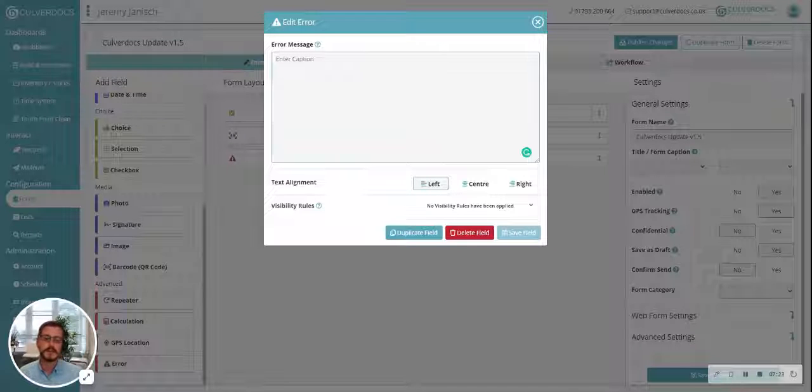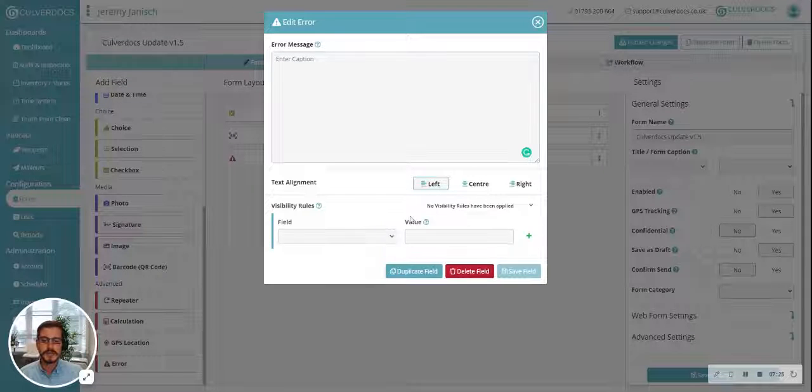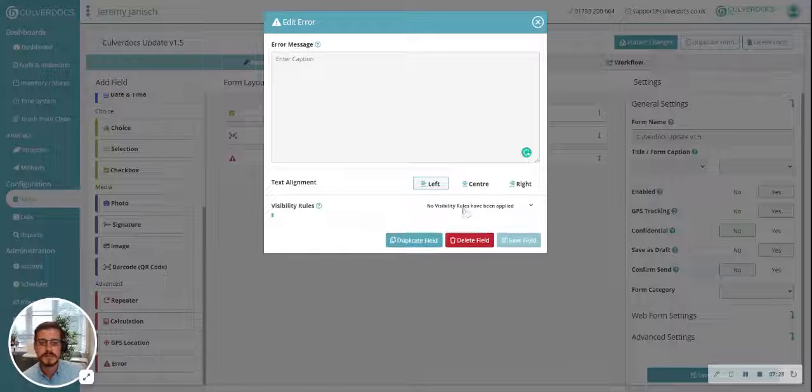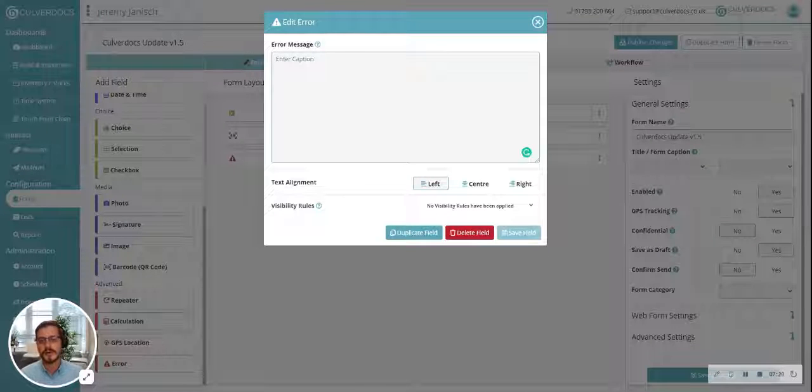In this case, we can build an error based on visibility rules, just like you would set up in any other fields, and that will then restrict them from processing that form. So it's great if you want to throw an error up and stop them from processing anything. That's a great use case for that one.